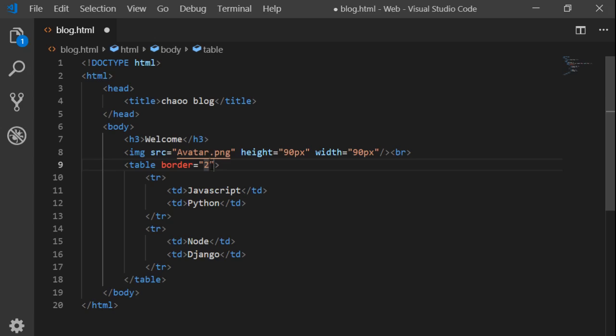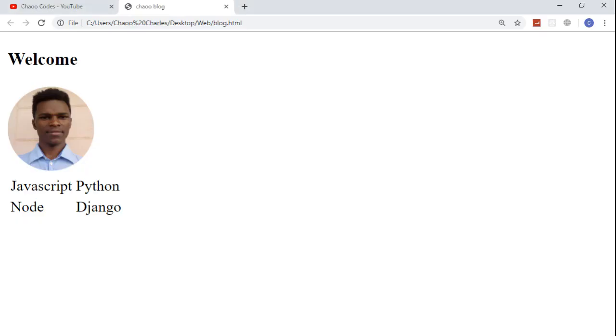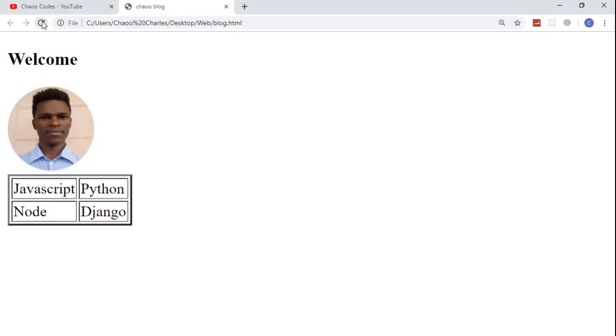Let's save this one. I'll go back to the web page and refresh. So you can see that a table has been created with a border now, and we have the table data that we created, 2 rows and 2 columns.